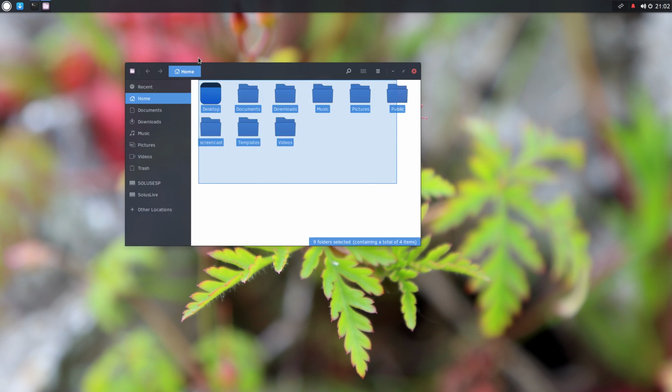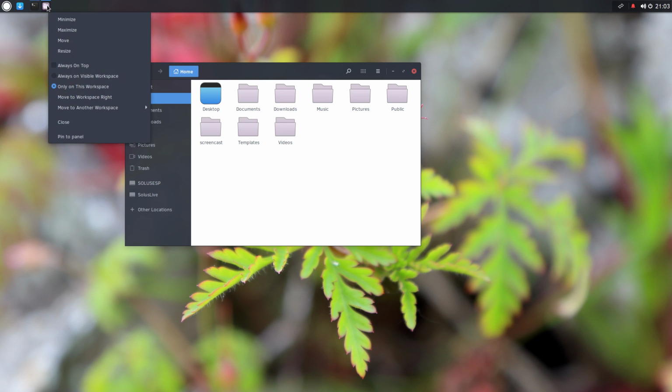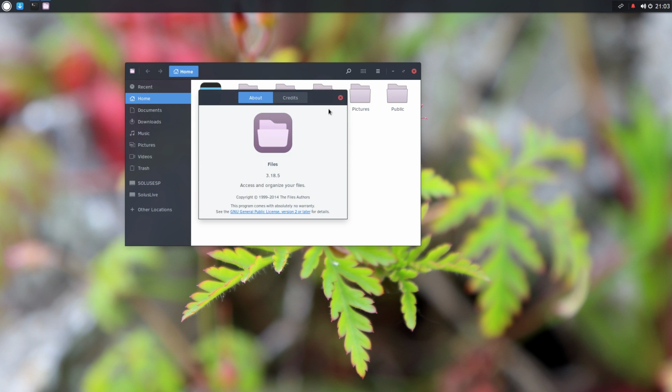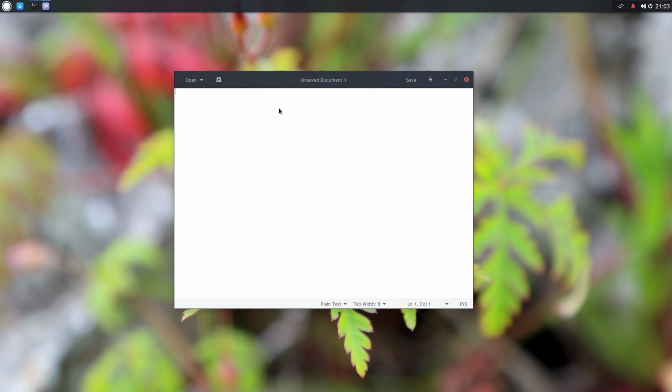Not sure how I feel about these icons. I think they could be nicer, but hey, it still looks pretty good. So yep, we've got that there, and again, I'm having a little numpty moment there. About, it's just files. So that's our Nautilus, as we'd expect. The gedit text editor just there, so of course you can write in there. Which is kind of redundant, but you could do something like this, for example.